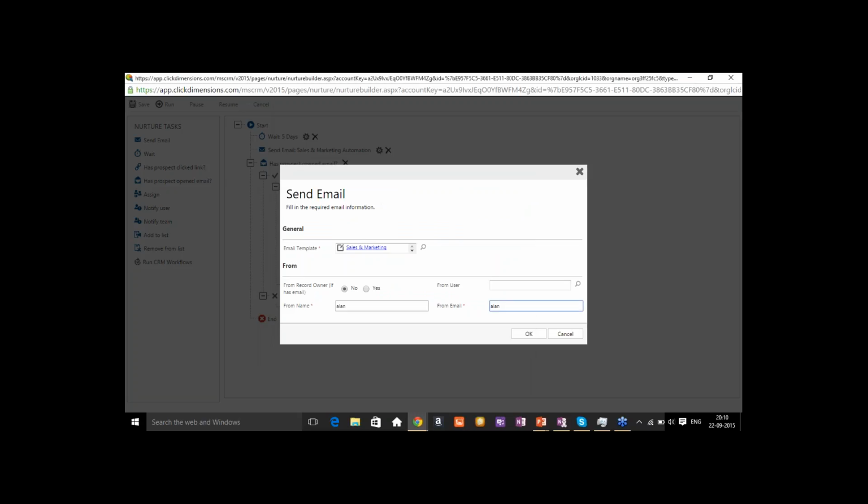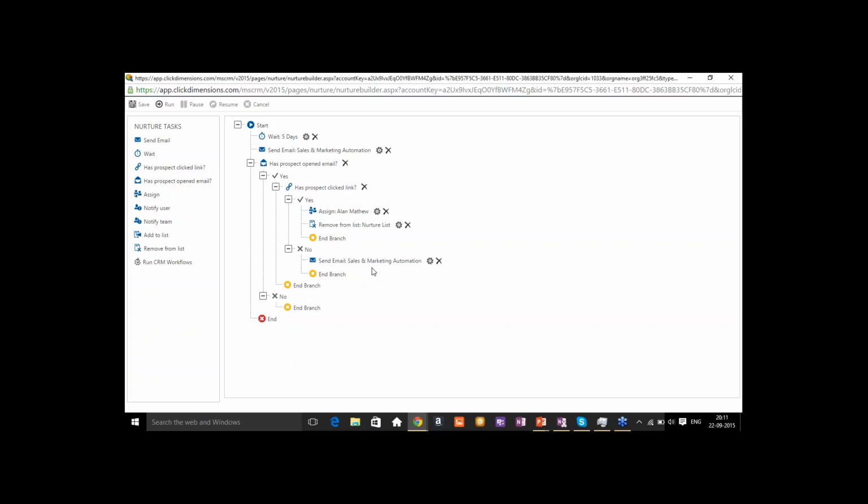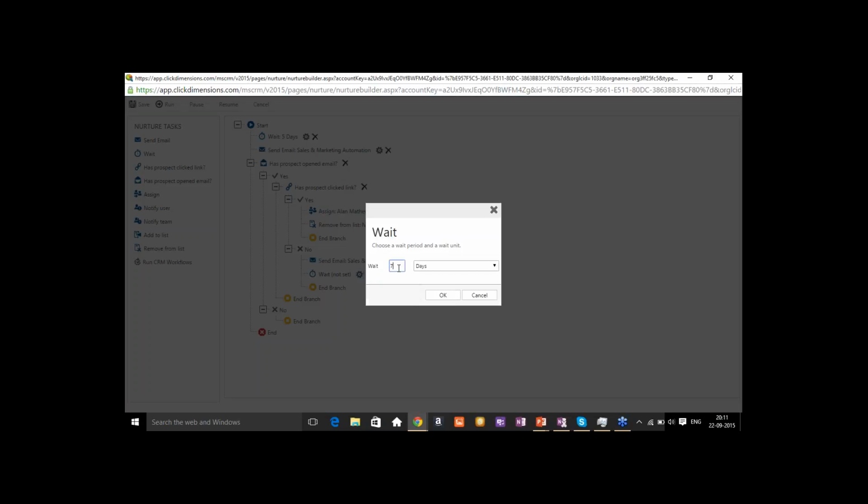So let me add my email address. Okay. So yes, Anil, you know the next email you send, then you want to wait for another, let's say, for a week before we get his response. So 7 days.